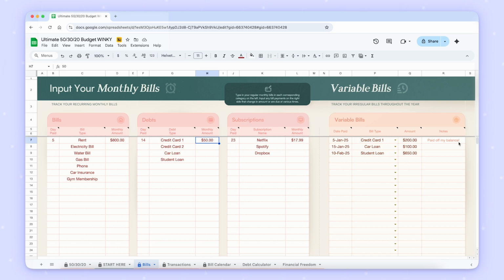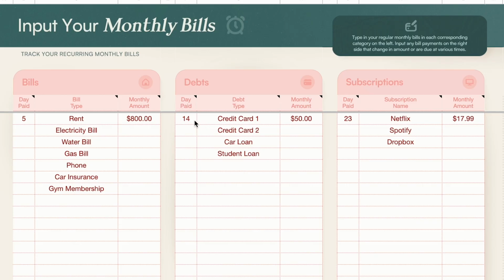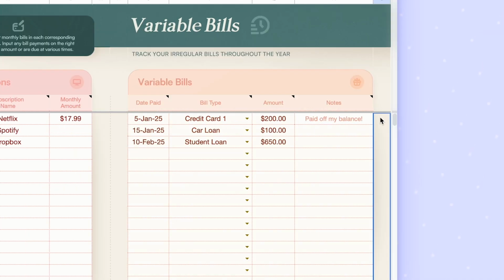Let's say I wanted to pay off my balance on the 5th of January. I still made my regular monthly payment. You'll notice I've added the 14th as the day of each month that bill is paid. But here on the right side, I can add any variable bills, any additional payments, or any out of the ordinary payments that I may have had to make toward one of these categories. In this case here, I paid an additional $200 toward that credit card on this date.